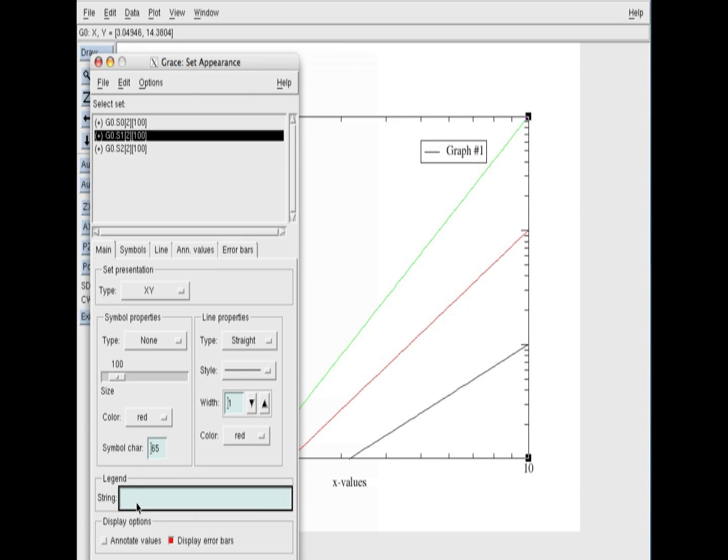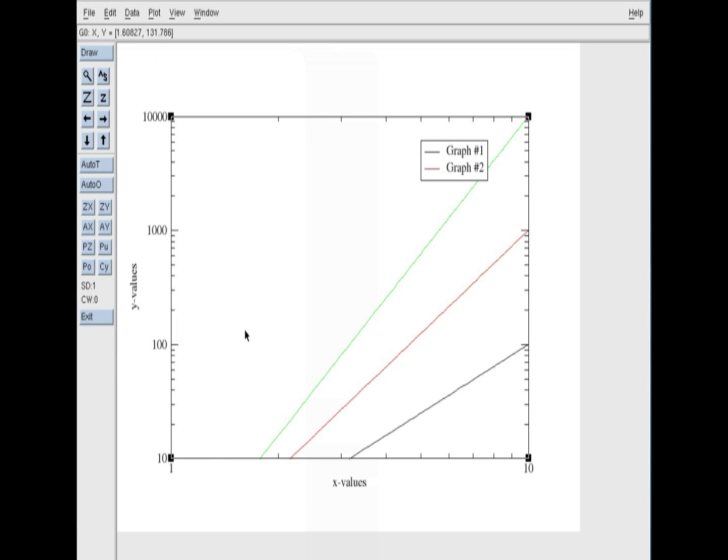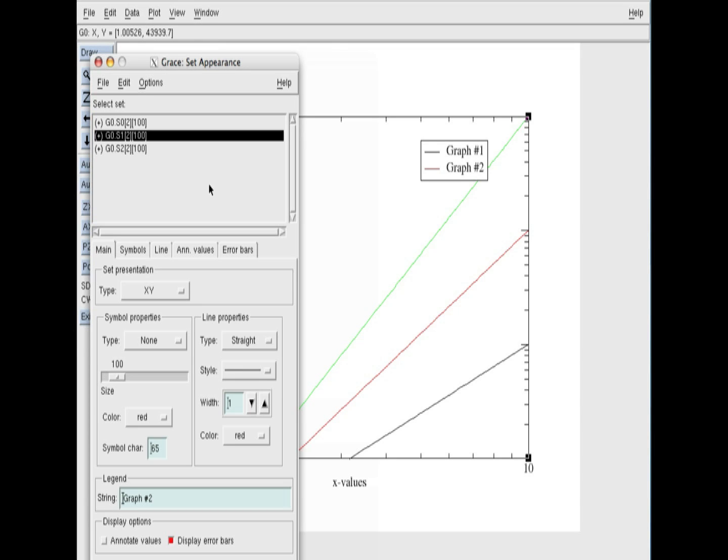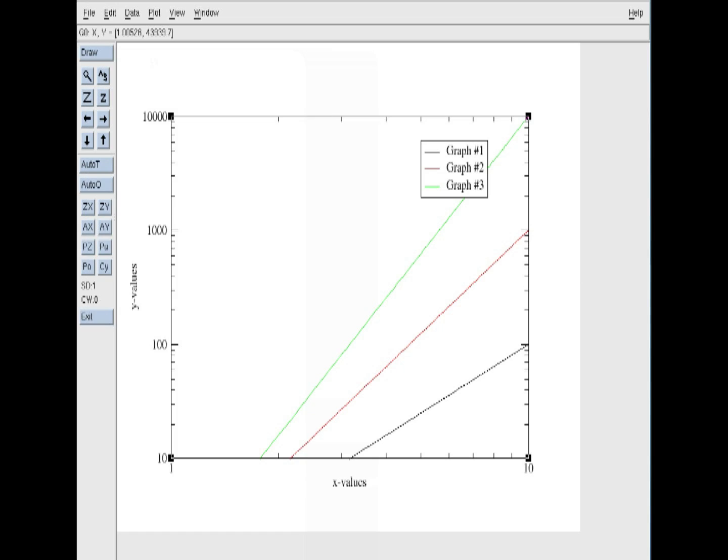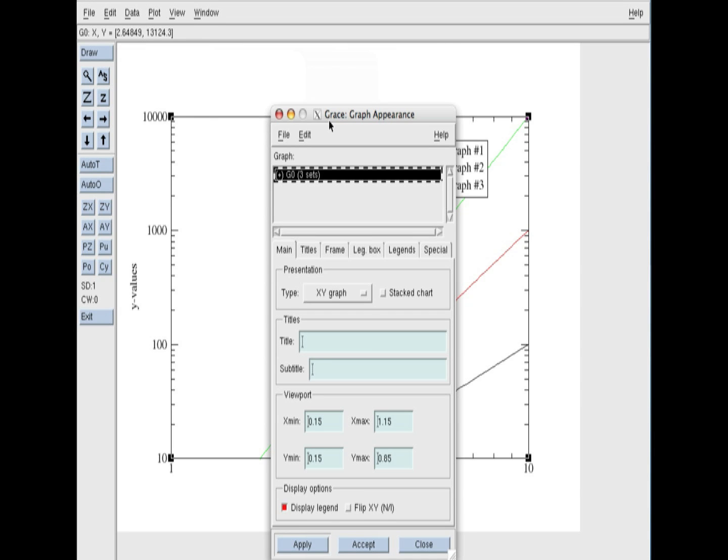Okay, go over here. Graph number 2. Oh, go back in there. Didn't do the third one. Graph number 3. Okay, now we have a legend, but the problem is our legend is right on top of one of our plots. Well, now we want to go into the graph appearance menu.